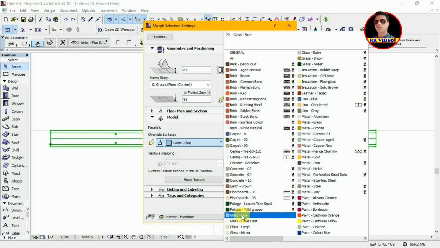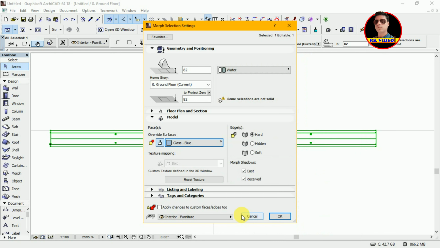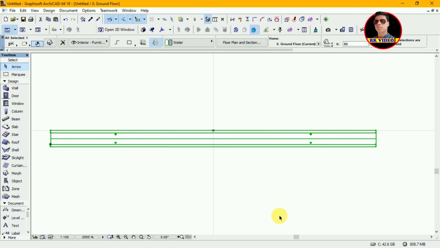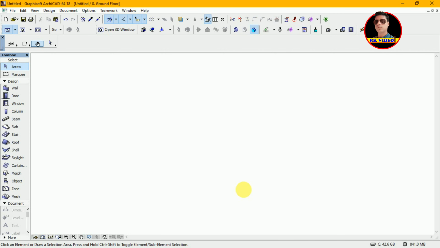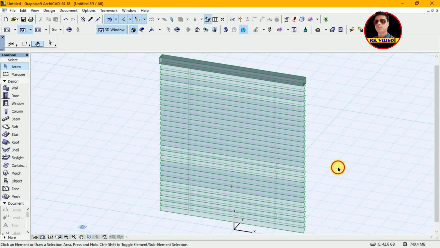Here we choose glass blue, and you can choose an edge here: hard, hidden, soft, and then OK. Here we can see the material applied on it, and its material has already changed.